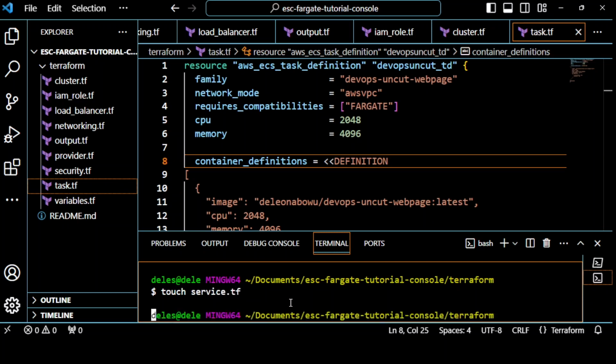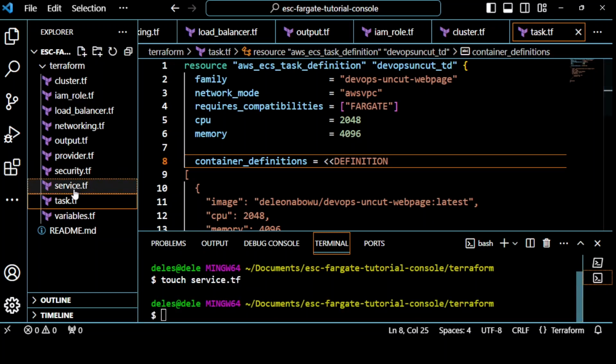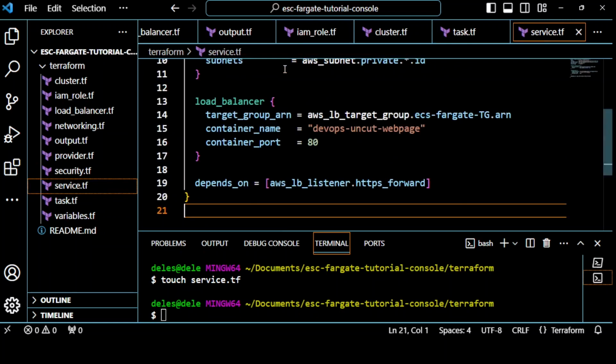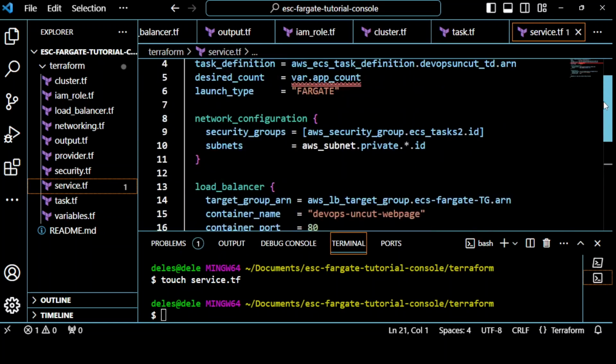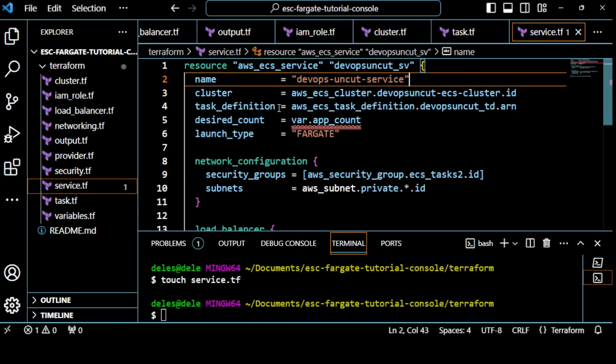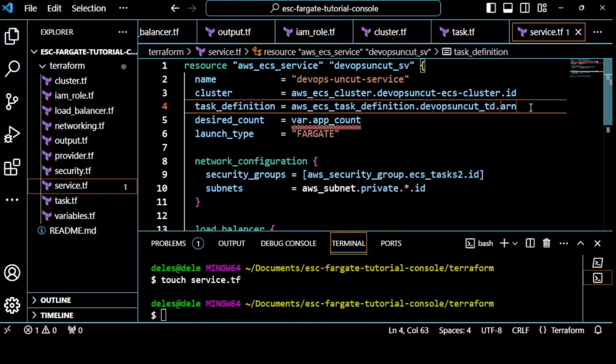So let's go and create a service now. So touch service.tf. The service will launch our tasks. That's what the service will do when it starts to launch a task, because it's going to run the definition based on the configuration in the definition. Because it's Fargate, we don't have to provision any EC2s ourselves. AWS will maintain the EC2s in the background for us, so we don't have to worry about management of EC2s. It's serverless. Brilliant.